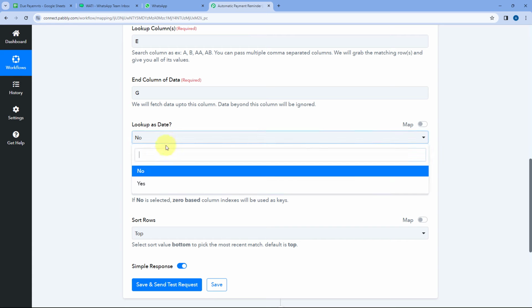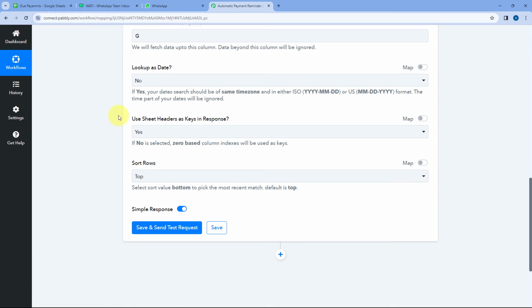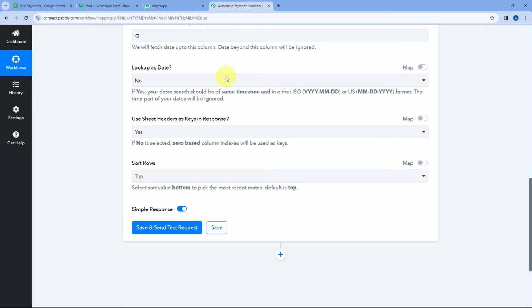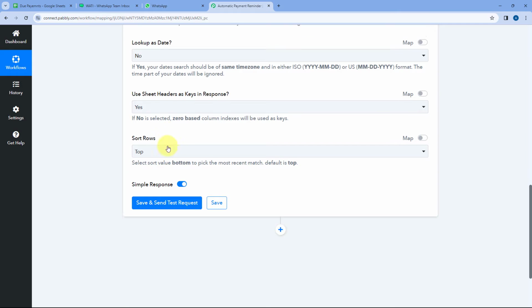No, we are not searching for a date, so that's why we are selecting no. And then it is asking us to use sheet headers as key in response. So yes, we want to use the same headers given in the sheet as key in the response. We want to get the headers in response as well.